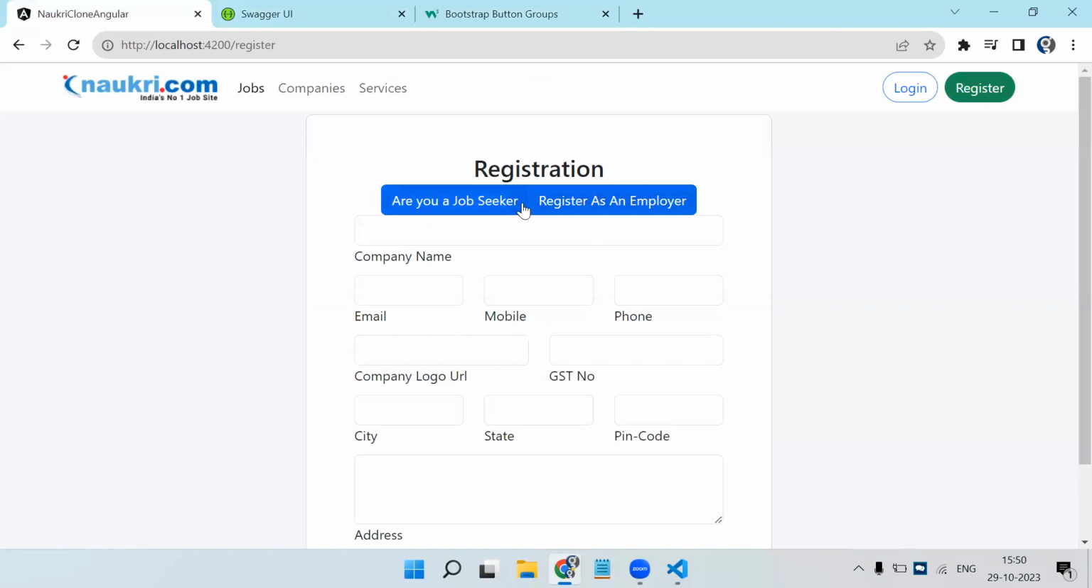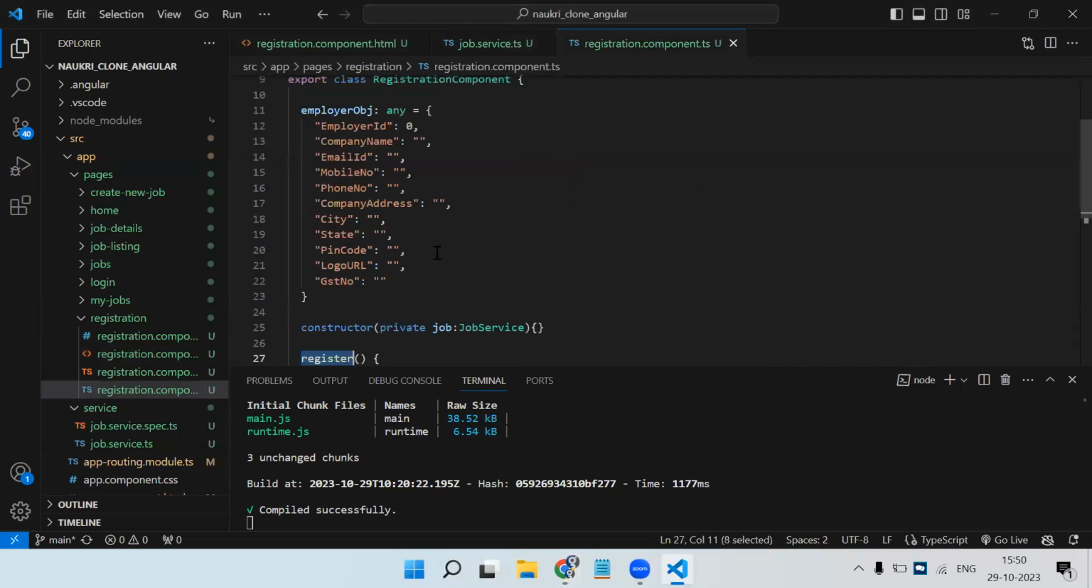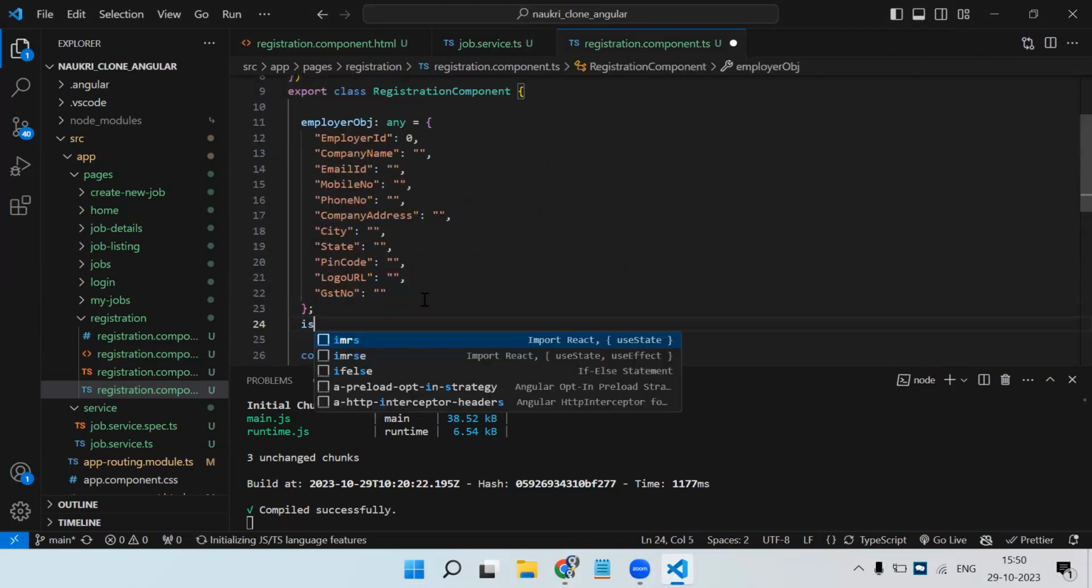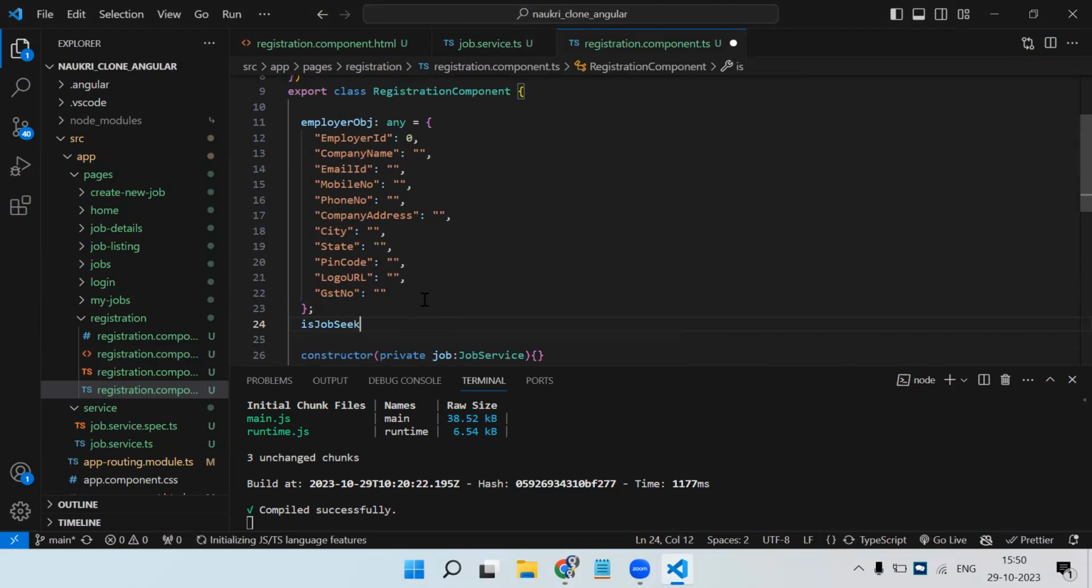Right. So here you can see we have got two buttons. Now, once I click on job seeker, only that job seeker form will be available. And if I click on employer, this form will be visible. And that button should be highlighted. Wherever I click, that should be highlighted. So for that, we just have to create one variable. The variable name, let's say, is jobSeeker, colon boolean.